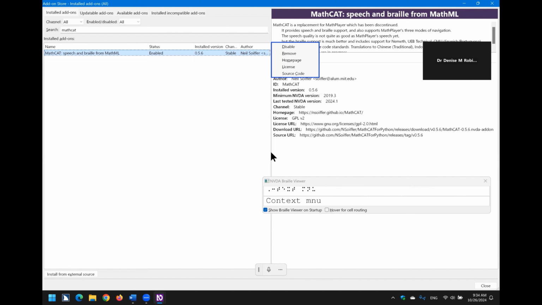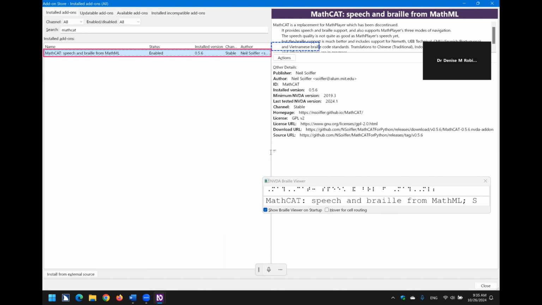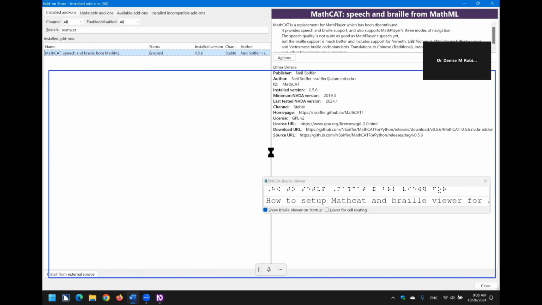Context menu. Now, the first option is going to be Install, but of course, I've already installed this. So down arrow, Disable, and I can down arrow to Remove. You're going to hit Enter on Install, and it's going to install. You're going to restart your NVDA, and you'll have MathCat in those preferences menu. I'm going to close Word with Alt-F4.